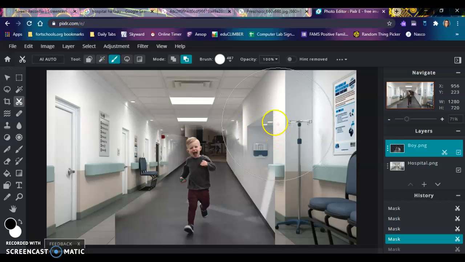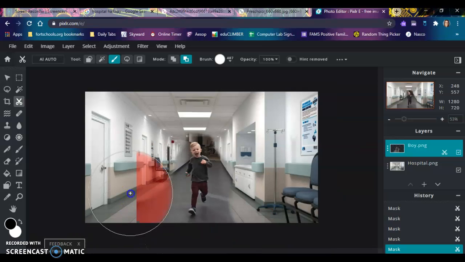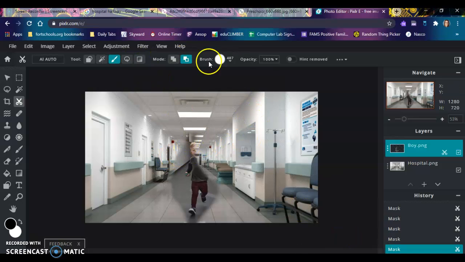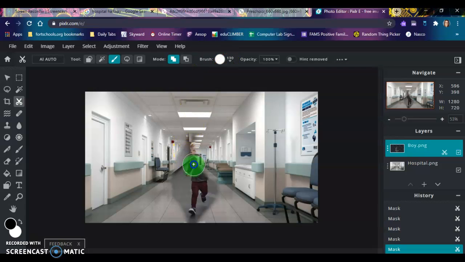So I'm just going to use the paintbrush tool, but I'm not erasing it. It's the equivalent of you painting. It's not really an eraser. You're using the brush tool. If you accidentally, oh no, I erased the boy, you can go up here to mode. Right now it's in remove mask. I want to add my mask back and maybe make my brush smaller. And I can add that boy right back.